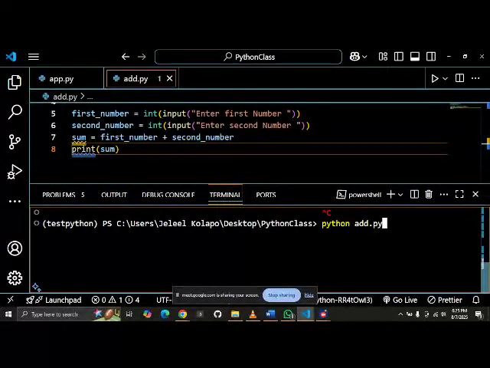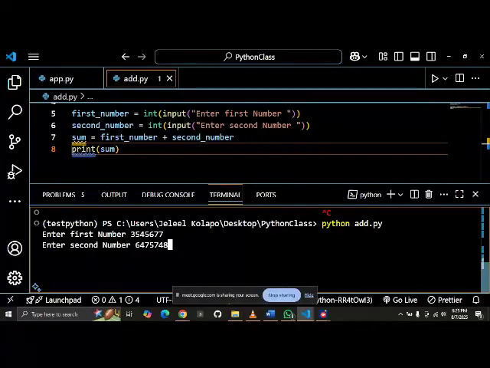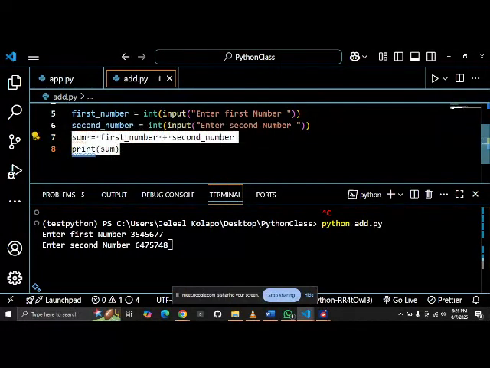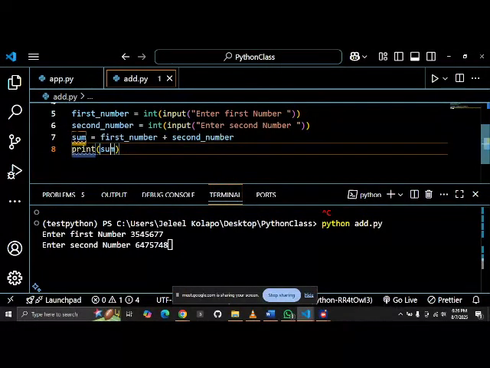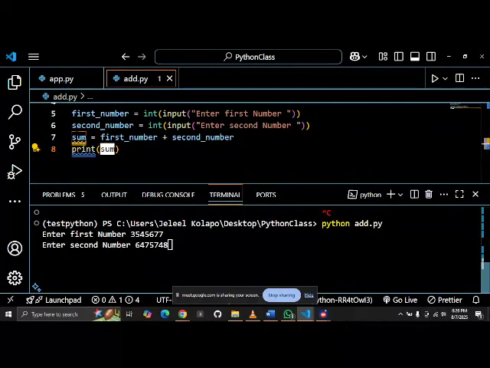So let's see. Press enter. Yes, enter first number. Let me enter one crazy number. Enter second number, another crazy number. Then when I press enter, I'm expecting this code to run, and the second one, these two lines, to run. So I'm expecting results now.